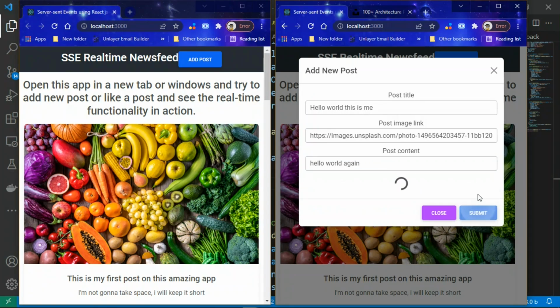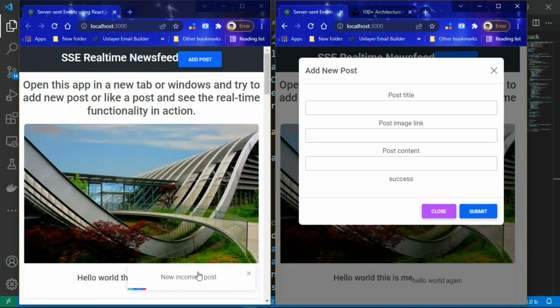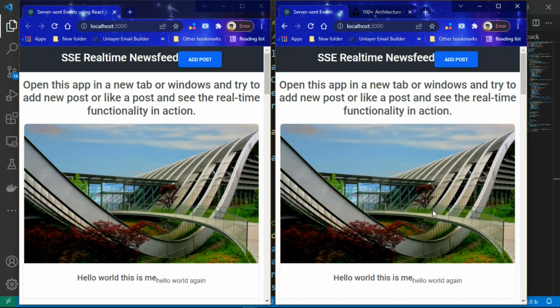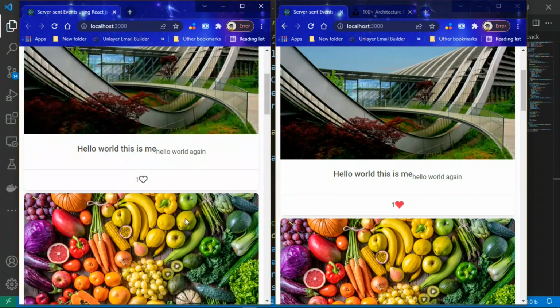So let's assume we submit the post. You can see a new incoming post, and the post appears here immediately. This is the user that has added it. Supposing I like my own post that I've just added, this new user too will receive a notification. You can see there is a notification and a counter increment over here in real time. Everything is in real time and it's being sent from the server by server-sent events.